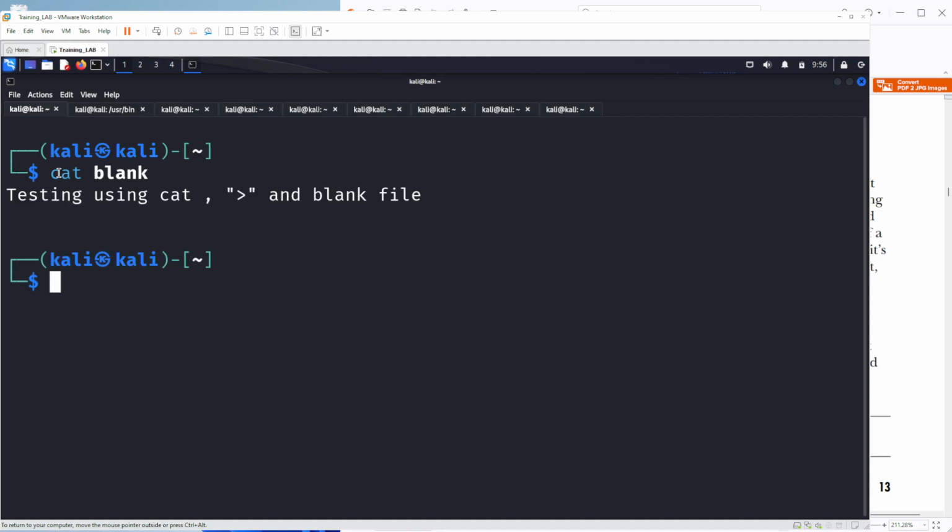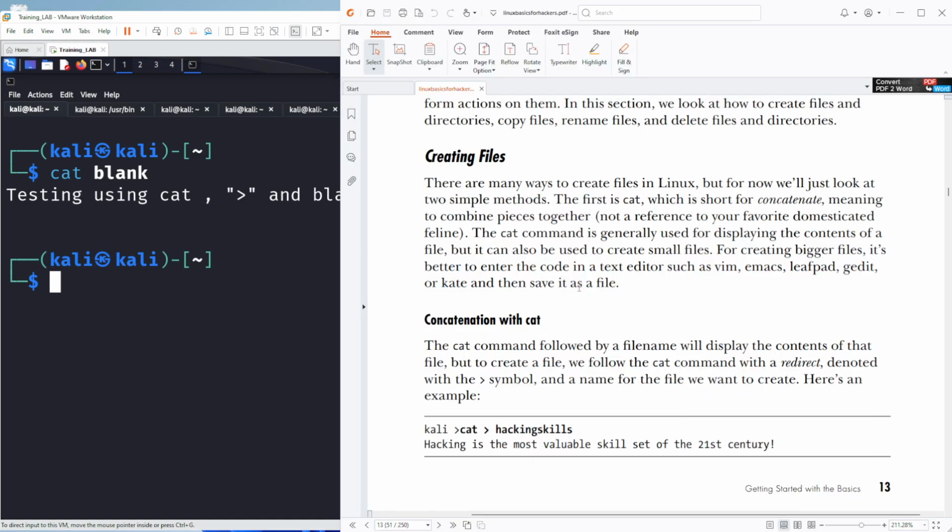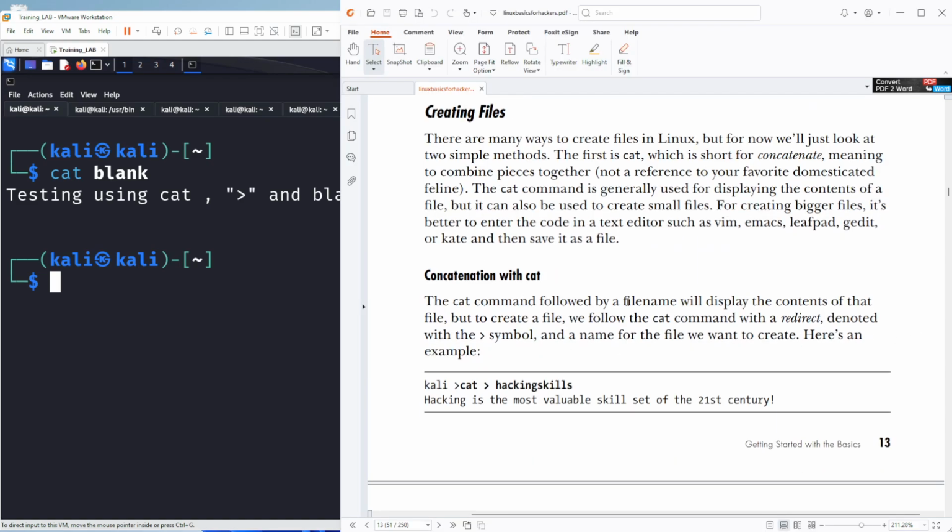Okay, that is exactly what I said that really happened. So what it did was, as we cat right into blank, it gives us a space to now type. Whatever we type will now be stored inside blank. That is exactly what really happened, and that's what I was assuming. So let's say it's a cat command followed by a file. We display the content of file, but to create file, we follow the cat command with a redirect.